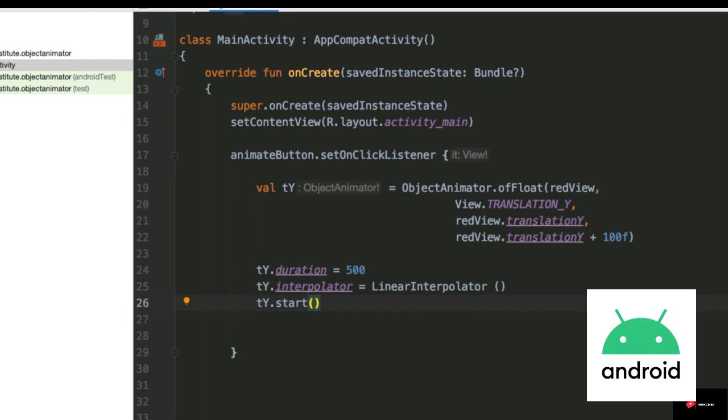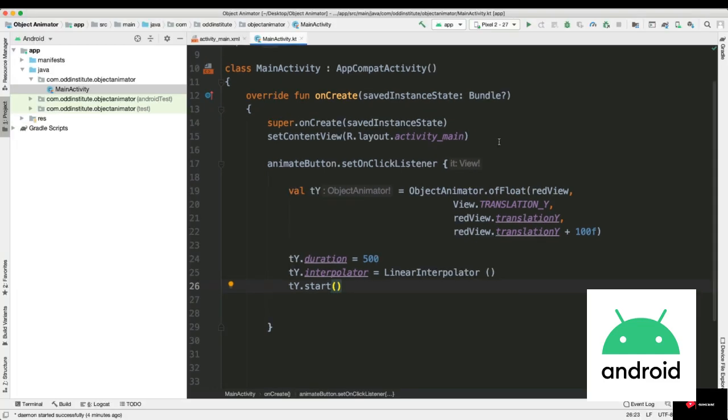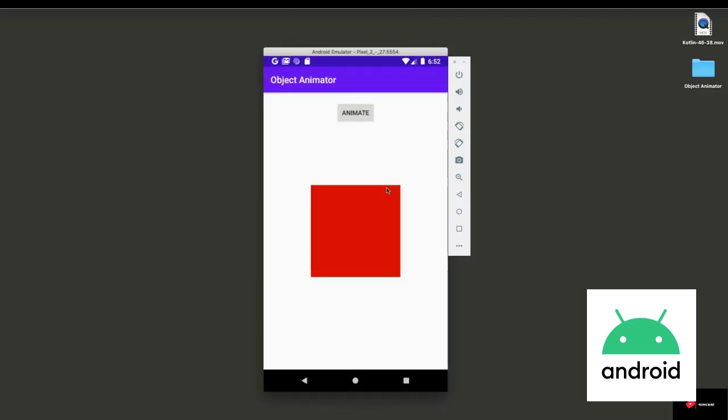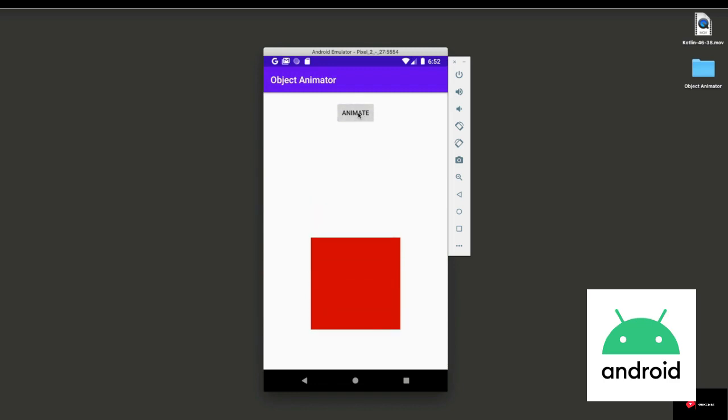Now we've got the basics of an object animator already, and this could very well work. Let's go ahead and see what we have in here. If we run our application and head into our Android emulator, we should be able to tap on this button every time and move our object. Yes, it moves, and moves in a linear way.